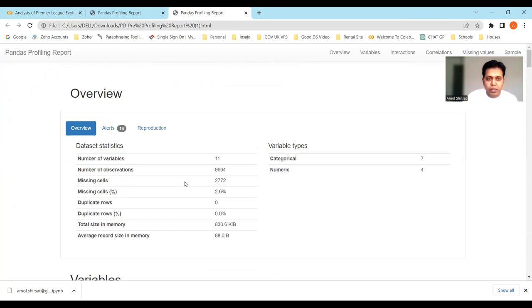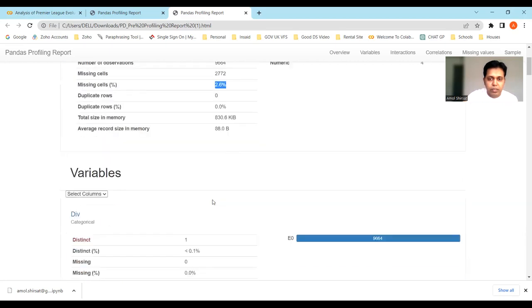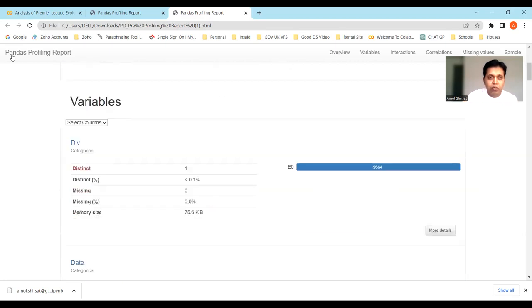In the report, the number of variables is 11, out of which 7 are categorical and 4 are numerical. The missing values are 2,772, which is almost 2.6% of the data missing in this data set. Similarly, each column also has its own analysis in this profiling report.